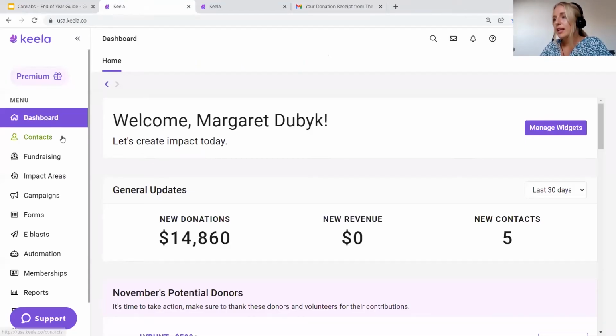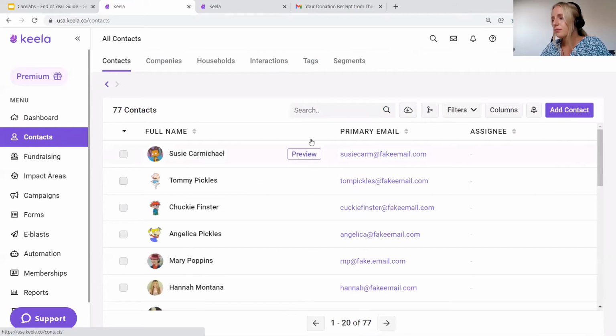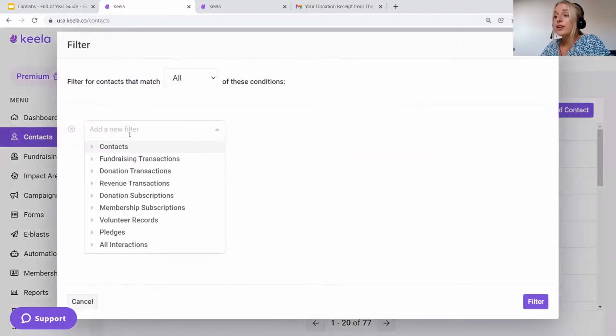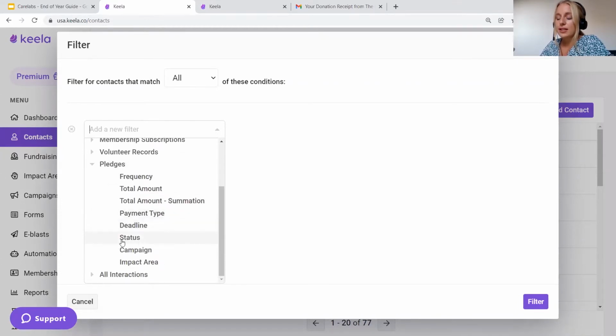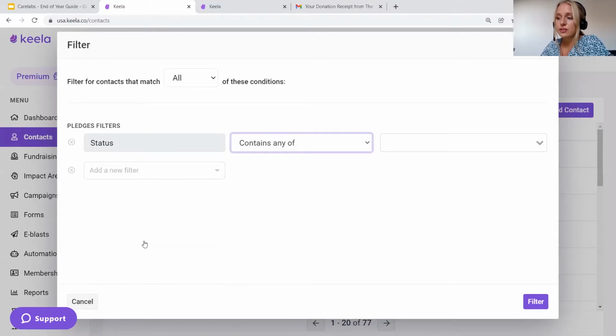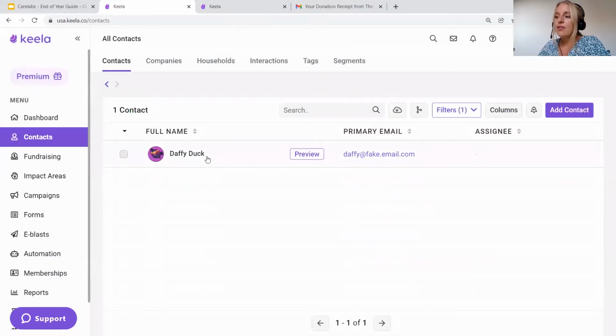Okay, so in this case, I'd want to go to contacts. I'd want to use my filters tool. Okay, and I'd want to edit my filter. And I'm filtering out contacts based on pledge information. Okay, so I'd want to use my pledges filter. More specifically, the status of the pledge contains any of, as the logic, overdue. So what this is going to do is filter out all my contacts with an overdue pledge. So if I press filter, I can see I have one contact in this account that has an overdue pledge.